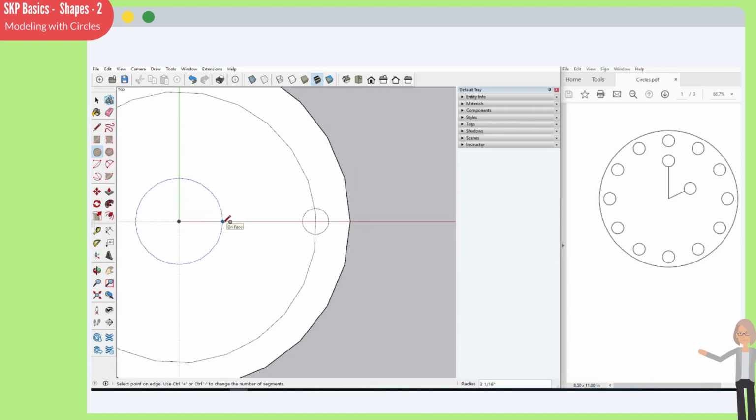Select the protractor tool. Place the protractor on the center point, and then click on the line to line the bottom up with the circle that you made. Clock numbers are 30 degrees apart, so type that in for the angle. You will see tracing marks each time you do this. Continue until all of the circle locations have been marked.